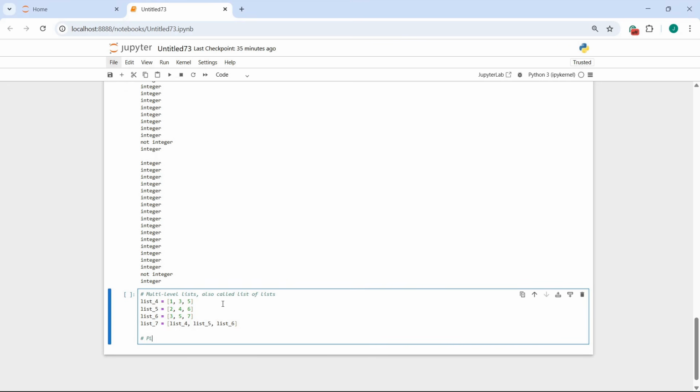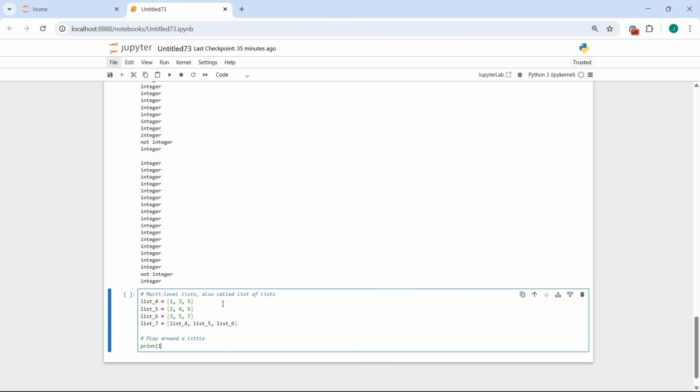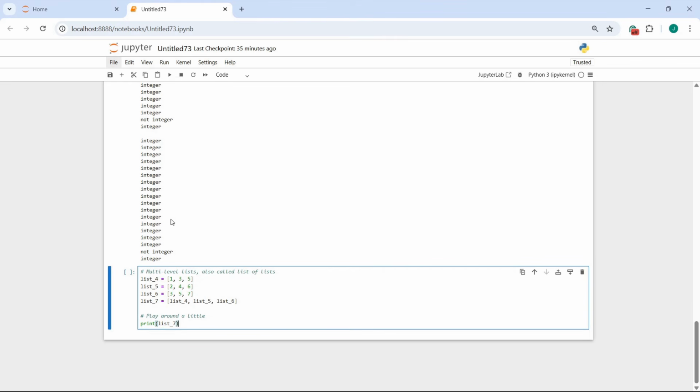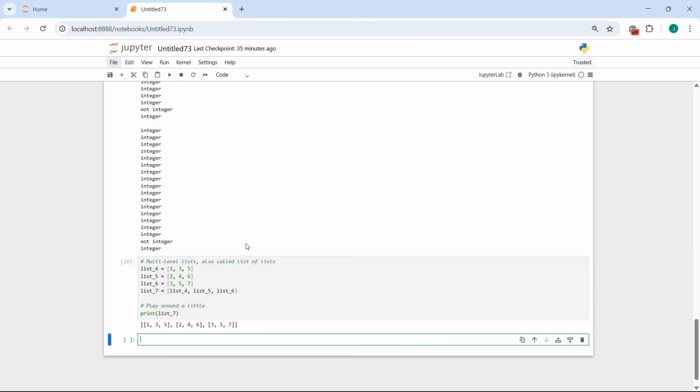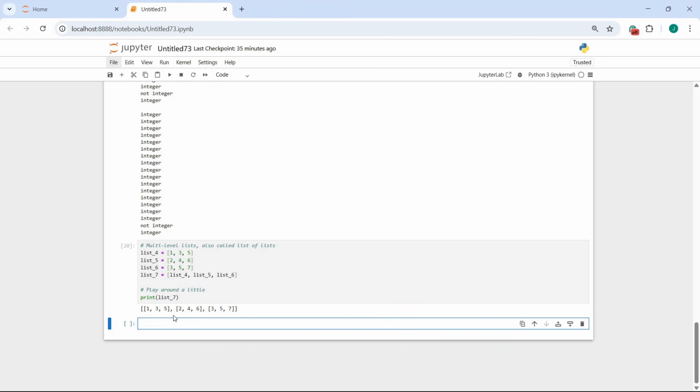And we will play around a little with these lists. So we will print list 7. And let's run this code. And here we can see that the list 7 at its first position has this list. At the second position, it has list 5, and so on.